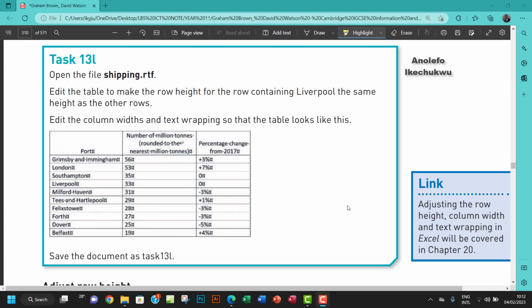So let's look at task 13L. The question says open the file shipping.rtf, and in the table make the row height for the row containing Liverpool the same height as the other rows. So first of all, let's get that done.